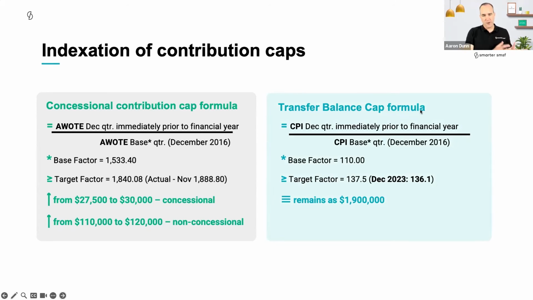So if we focus on the left-hand side first, one of the key things that we needed to track was that we had a target factor that we ultimately needed to get to. And the view was, because last year when we saw the transfer balance cap jump, we were closely watching and trying to understand whether wages growth was going at a similar pace or not. And it did fall short, but not that far short. So it was almost a guarantee, ultimately, that we were going to end up in this position.